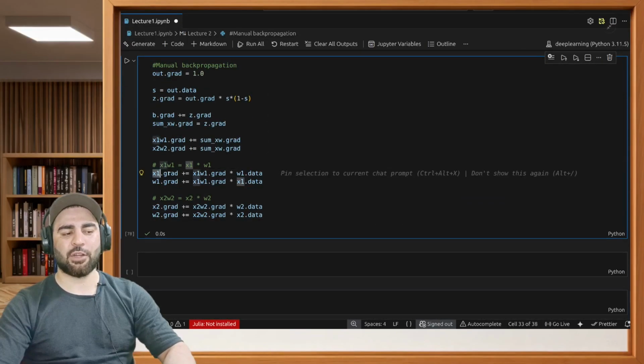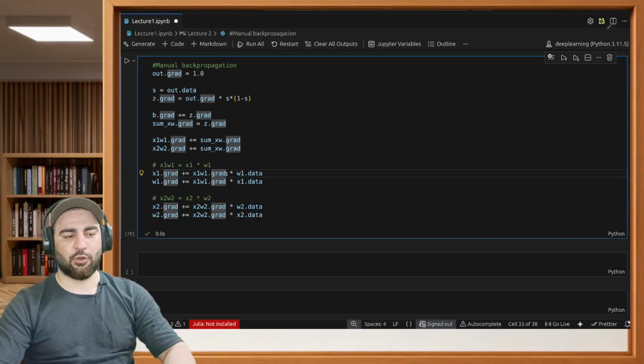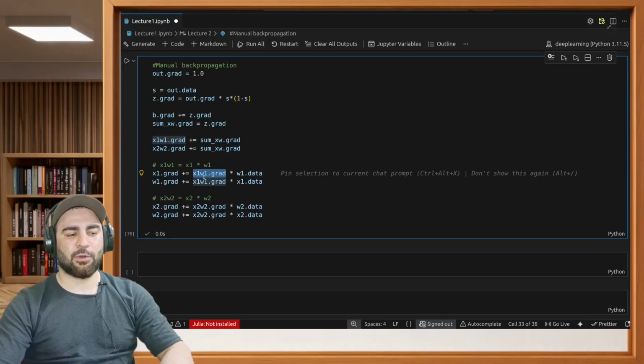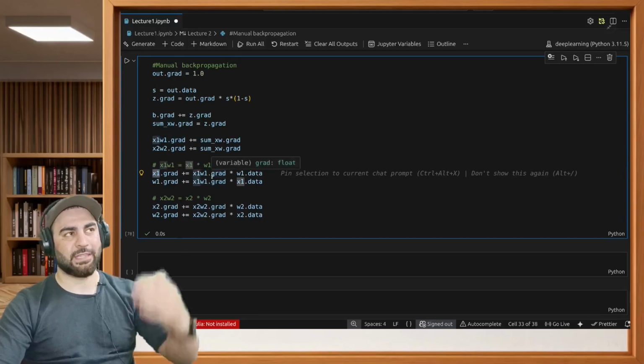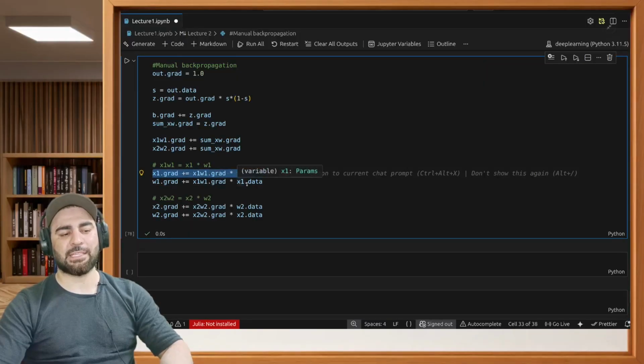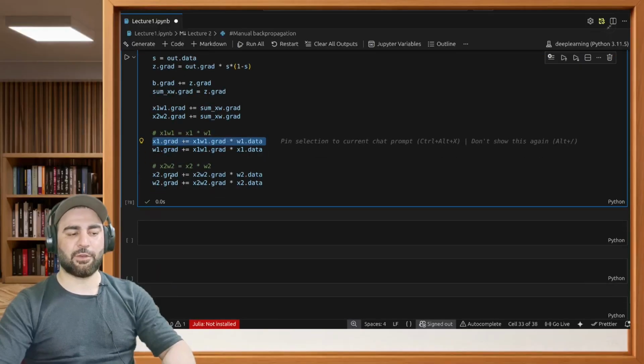I can just copy paste it over here and explain. So I have an x dot grad. Take the global gradient, that is x1 w1, whatever came after it, and then w1 of data, because we're computing the gradient for x1. So we'll take the other's data, which was w1. Similarly for w1, we'll take the global gradient and multiply it by x1 of data, that is other of data. Similar for w2 and x2.